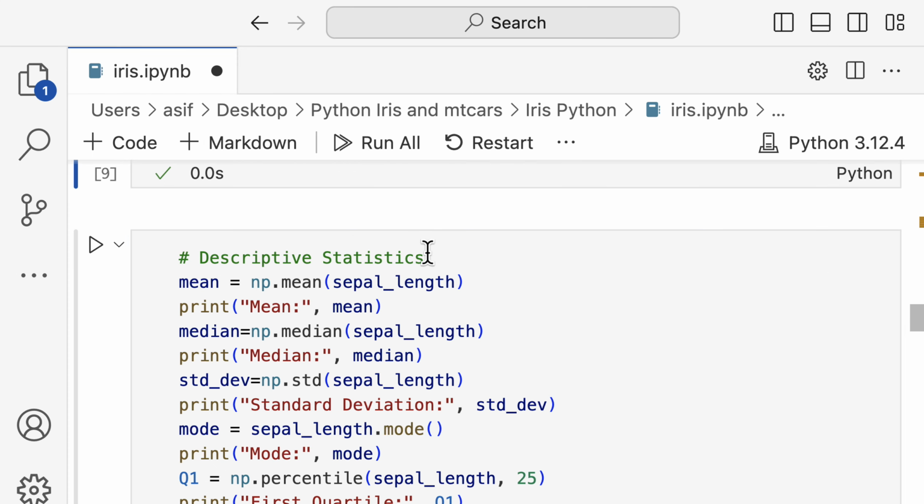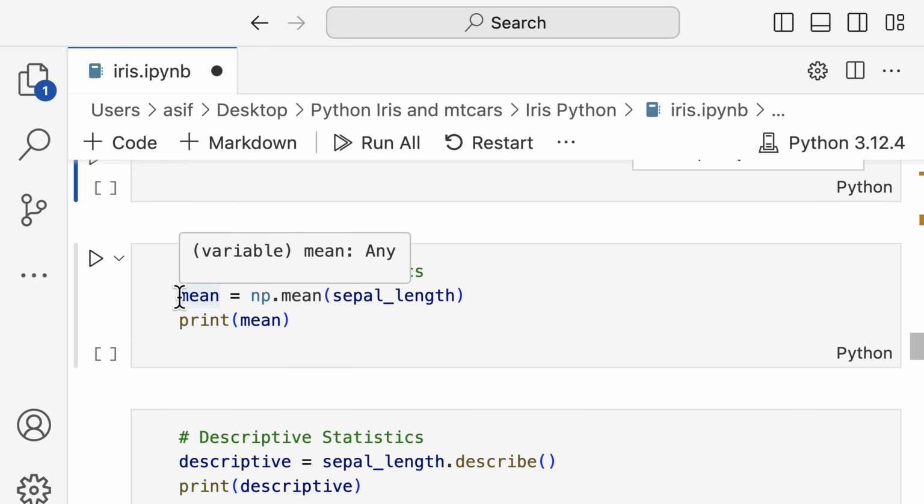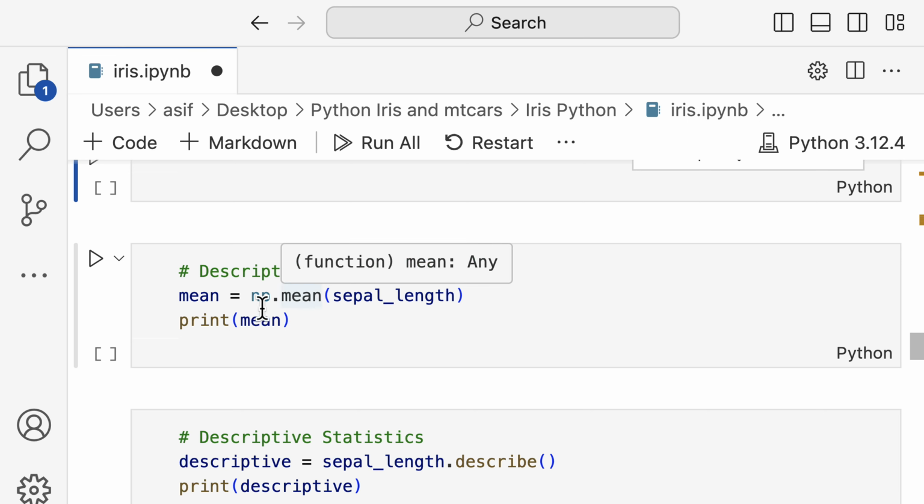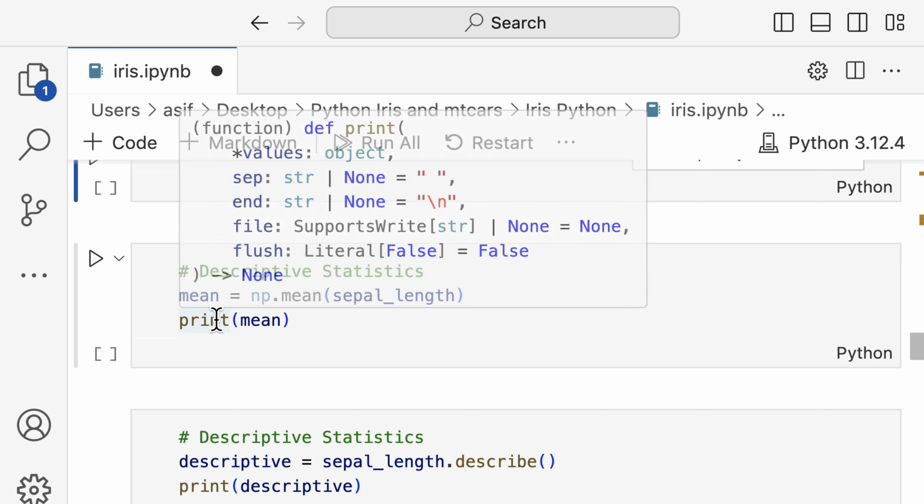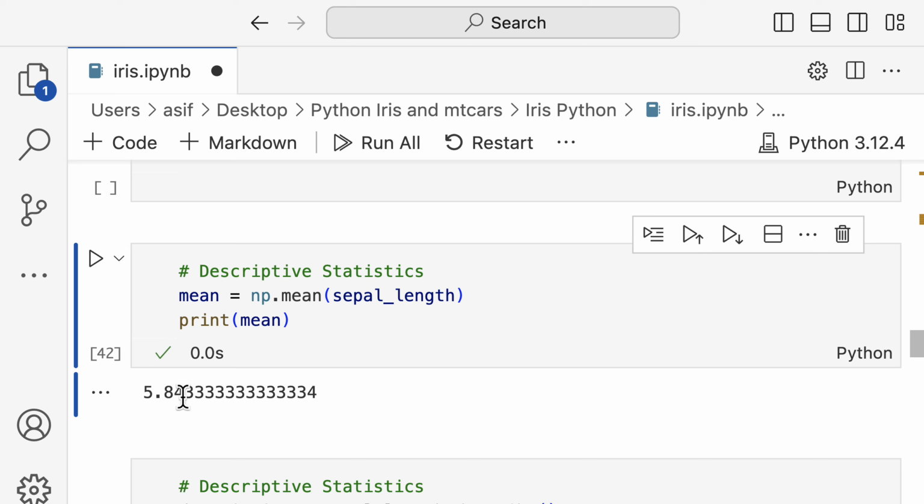I will start with descriptive statistics, and as you can see here, whenever there is a hash symbol, it means it is not considered as code. It is just information. So whenever you want to add some information which is not code, you start with hash. To calculate mean, I'll be using this code. Mean is equal to np.mean, np comes from numpy, and then the name of the variable, that's sepal length. That will give you the mean, and in order to show it, we need to use this one, print mean. So if I execute this command, it gives us the mean, that's 5.8433.